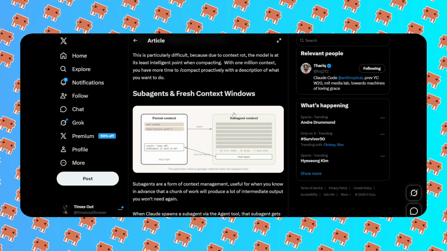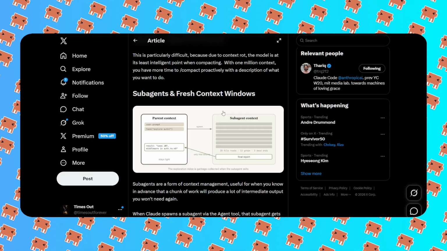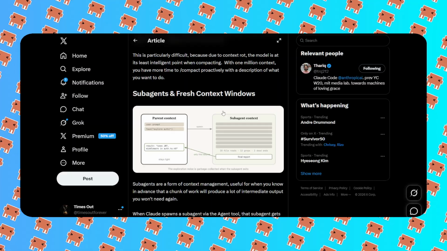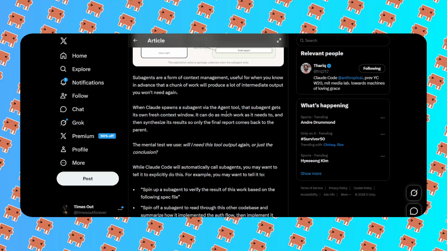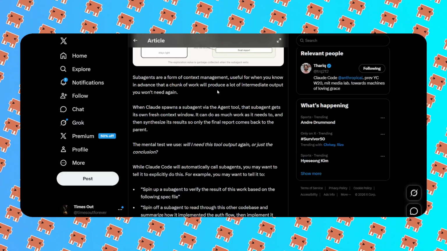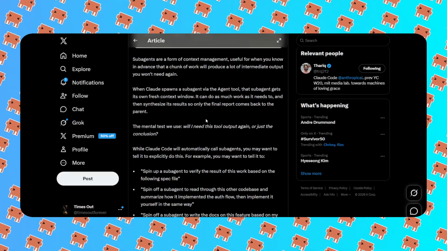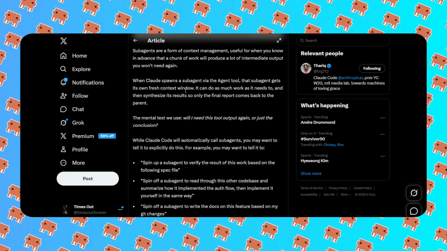So lastly, we'll talk about subagents and fresh context windows. Subagents are a form of context management useful for when you know in advance that a chunk of work will produce a lot of intermediate output you won't need again. So when Claude spawns a subagent via the agent tool, that subagent gets its own fresh context window.